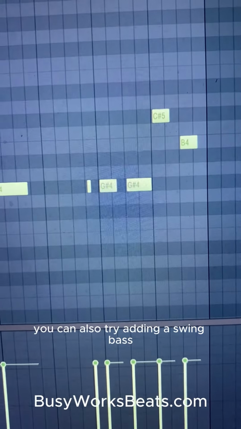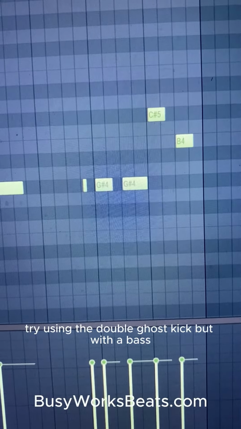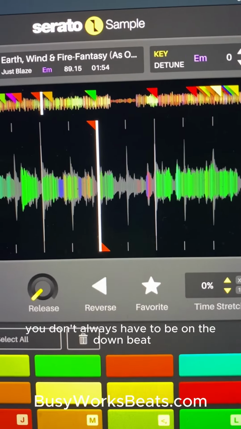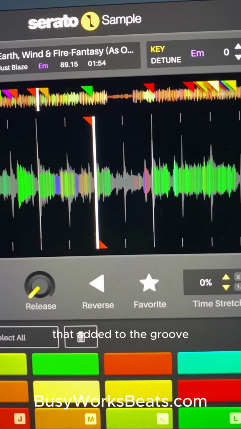You can also try adding a swing bass instead of adding the double ghost kick. Try using the double ghost kick but with a bass. And when you're chopping your sample, you don't always have to be on the downbeat. Sometimes J Dilla would add these offbeat chops that added to the groove.